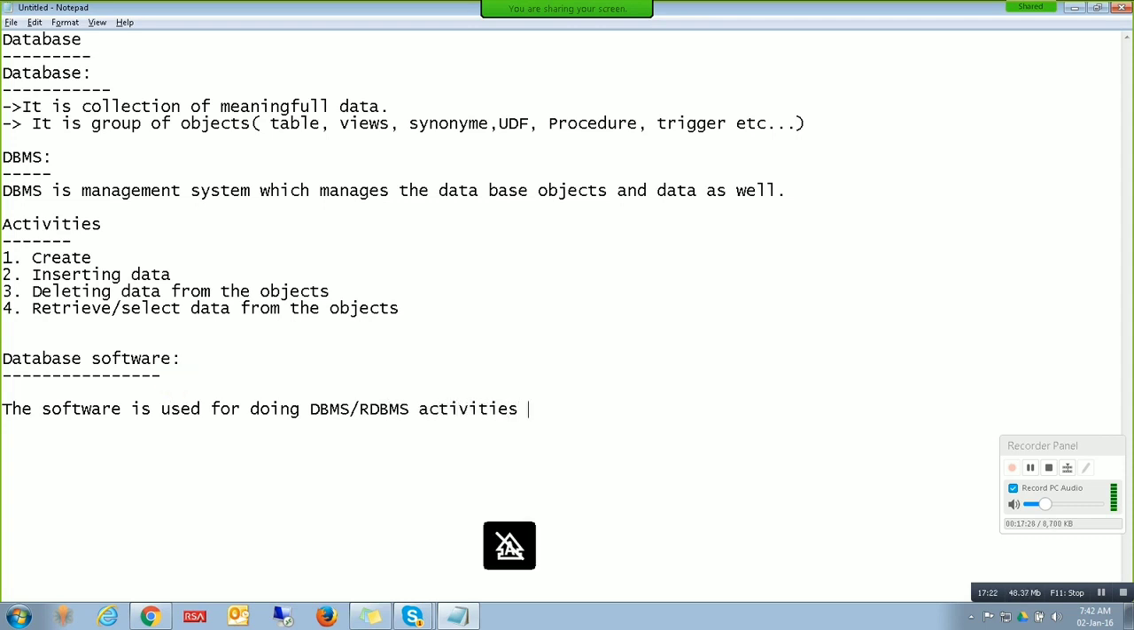So now DBMS. What is basically DBMS? It is a database. It has a group of objects, but there is no relationship between the objects.